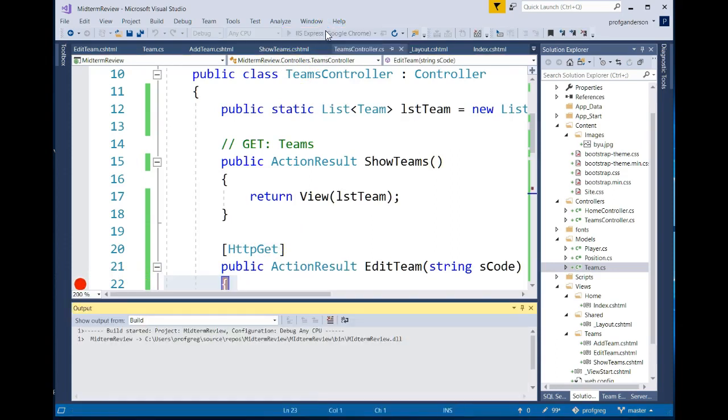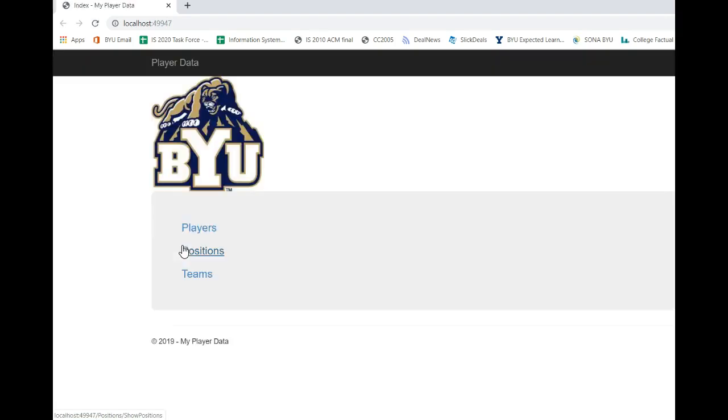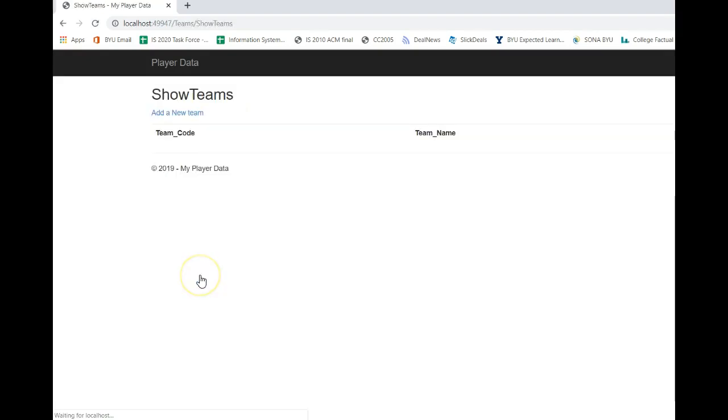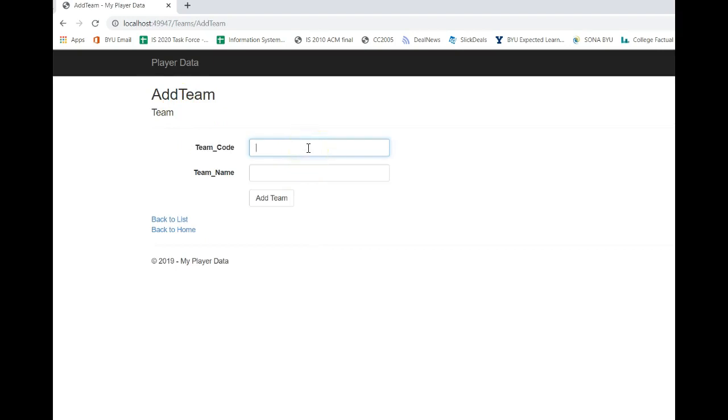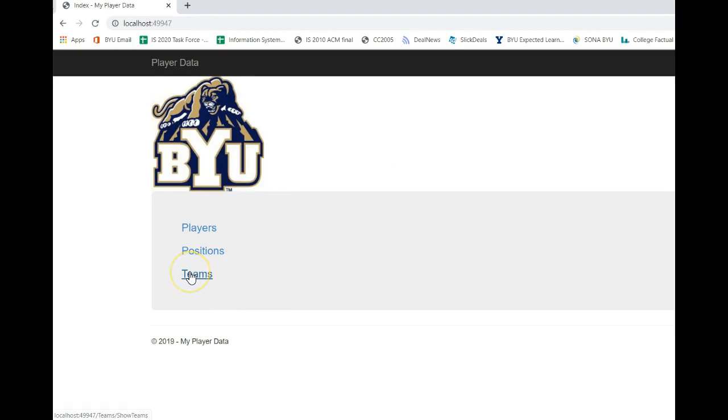So we run our program. It shows our landing page. On our landing page we click the team menu item. We click add a new team. We'll give it a code of UTA. Team name will be Utah Jazz. Add team. Go to teams again.